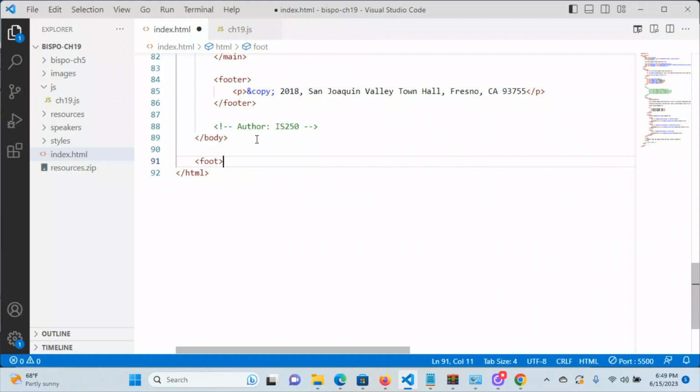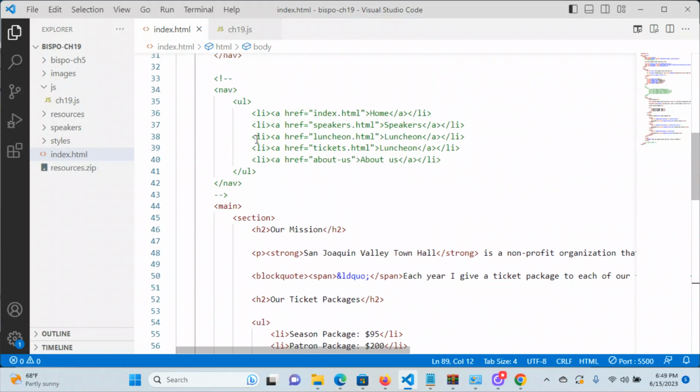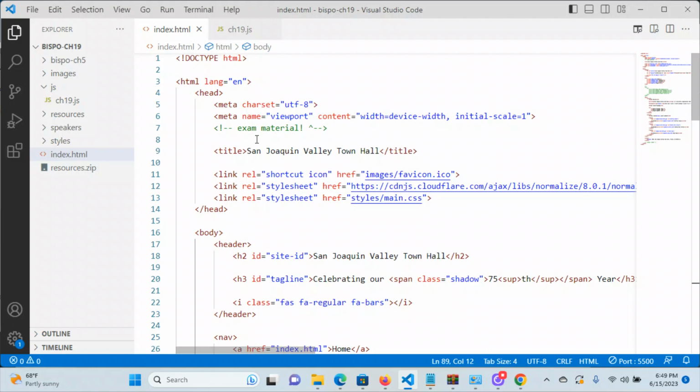But this is sadly something that has never happened. So if you put a script element outside of the head or the body, it will fail validation. It's not acceptable. So generally speaking, you want to put the scripts either at the very bottom of the head element or the bottom of the body element.